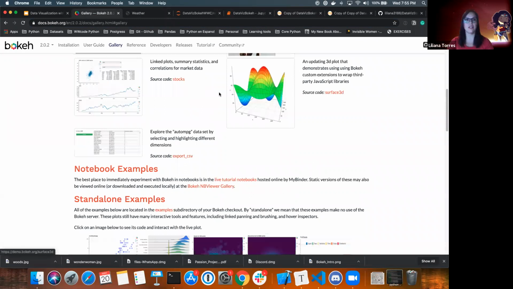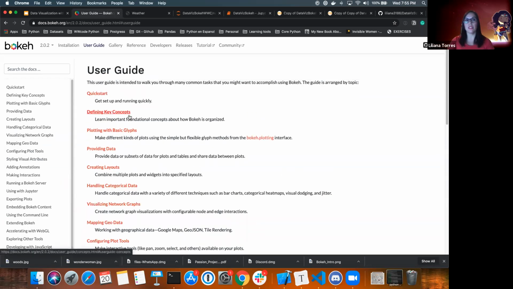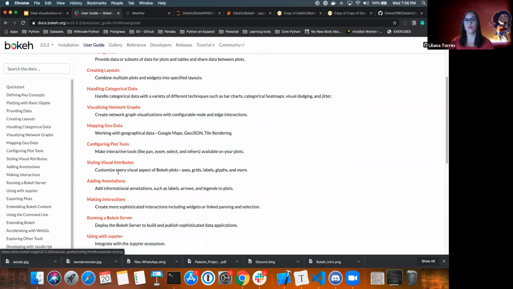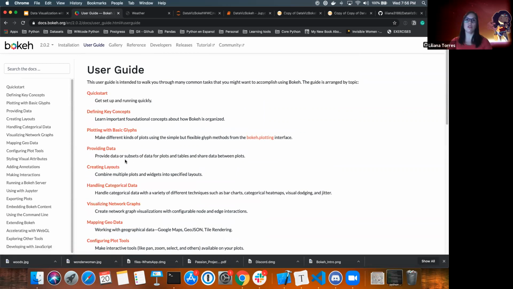You could do anything. And the other thing is that you have a really, really good gallery, a really good reference, which is easier to understand. When I came here and I went to the reference, it was great. And the user guide as well, you have a quick start and it shows you how to use that part, and the most important things that you need to learn first, in order. So it's really, really well documented.